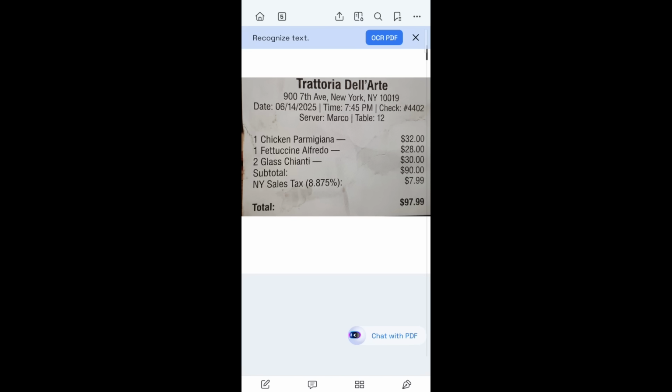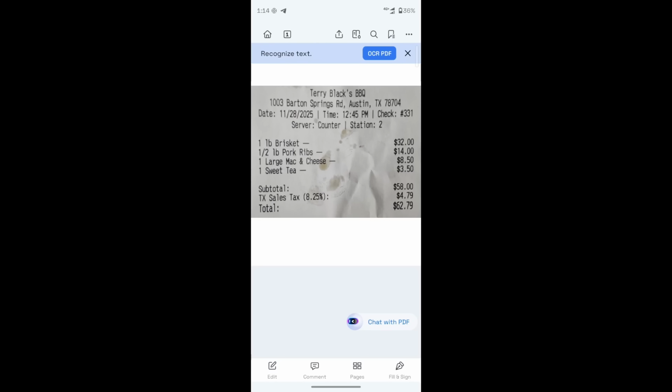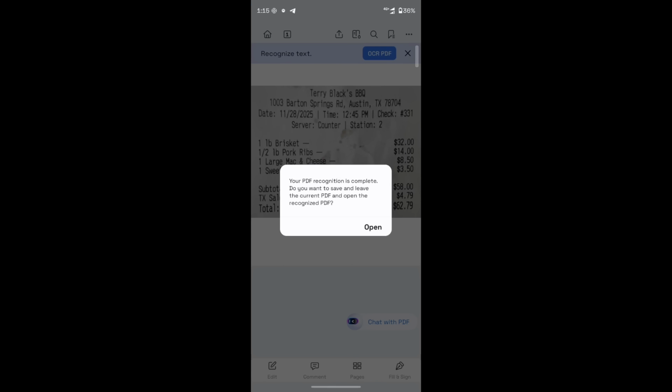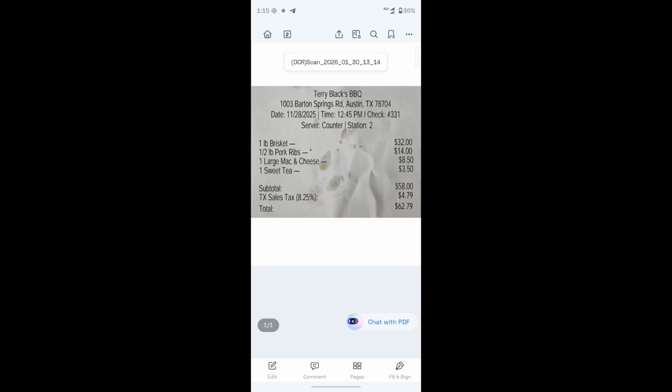And this works on pretty much any receipt format. Printed receipts, thermal paper receipts that are already starting to fade, even handwritten ones. The OCR technology just figures it out. So instead of spending 20 minutes typing numbers into a spreadsheet, the app does it in about 3 seconds, and I can just review it to make sure everything looks right. That's the difference between working hard and working smart.